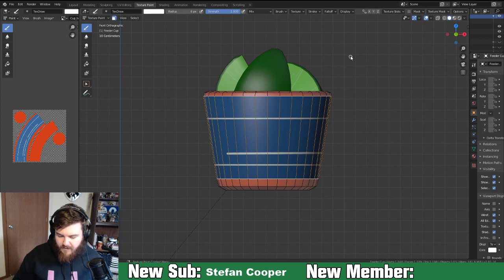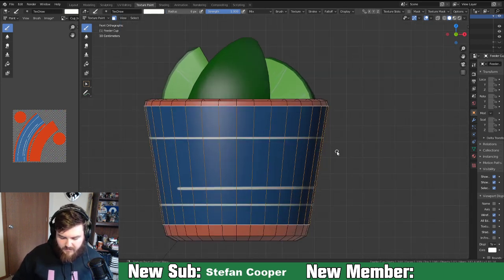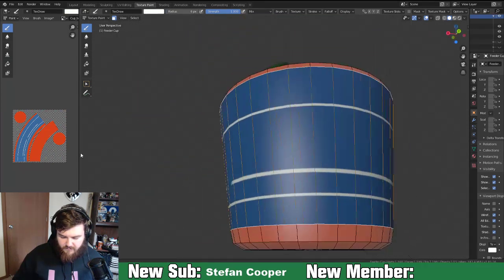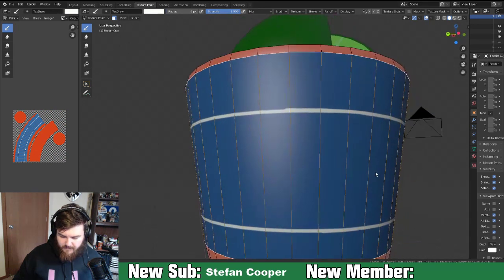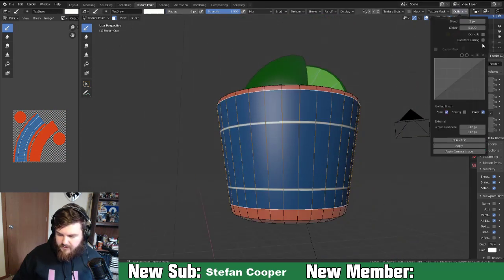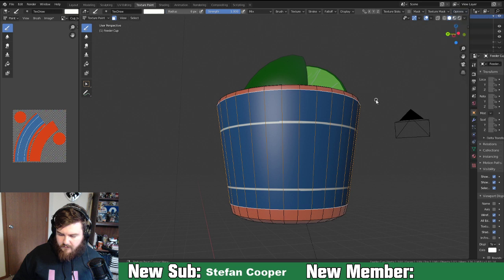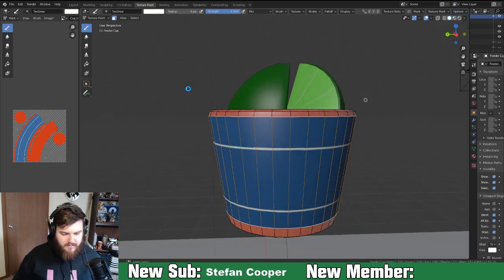No, stop. Maybe I should get a smudge guard because... Oh, shoot, wait. Okay, so now we can turn this on. Backface culling and occlude. We'll turn that back on. Go ahead and save the file.